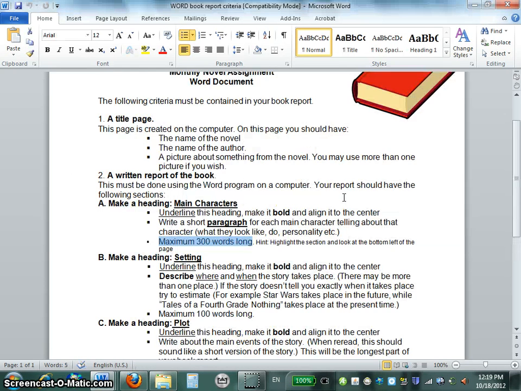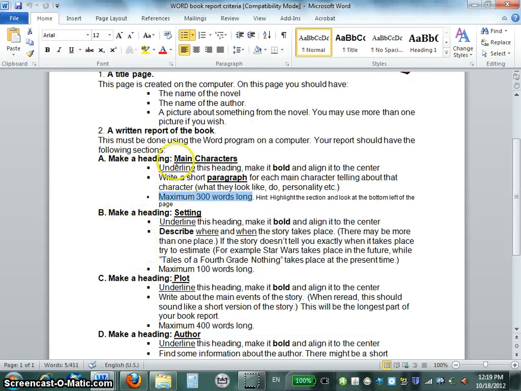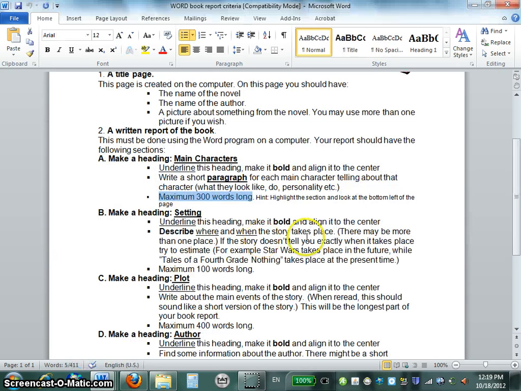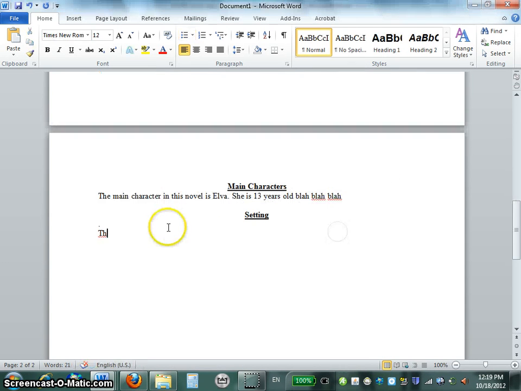Okay? So I just got rid of all that stuff again. All right. Now, let's say you've told about the characters. Now you're going to tell about the setting. So I just finished my characters. Now I'm going to go setting. I need to highlight it, put it in the middle, make it bold, underline it, and then put my cursor below it.